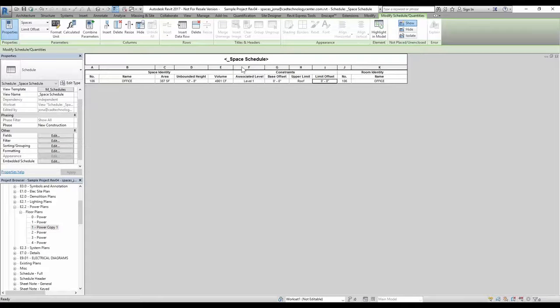Next is just a straight up space schedule that I'm going to look at as far as what's my area, what's my unbounded height, and what's my actual CFM. So if we had that ceiling bounding, that would show us that 3100. But we can also use this to change our offset if we wanted to come down 1 foot from the roof or what have you. Then it'll automatically update our volume, which will affect our calculations.